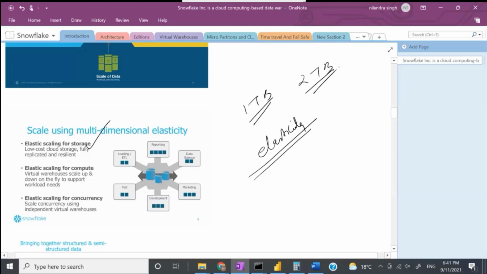Since Snowflake is hosted on cloud, we just need to add some machines, virtual machines or some containers. Virtual machines for computing, and containers or buckets for storage, and we are ready to go. So elasticity can be easily achieved because we are hosted on cloud. The three types are elastic storage, scaling, and concurrency. Let's cover one by one. Elastic scaling for storage is low cost cloud storage, fully replicated and resilient.